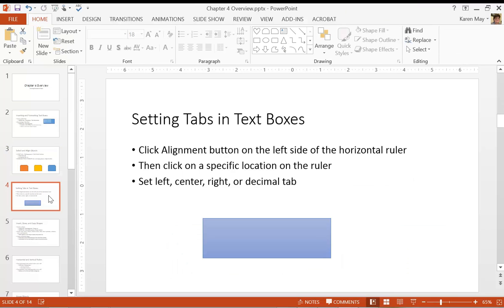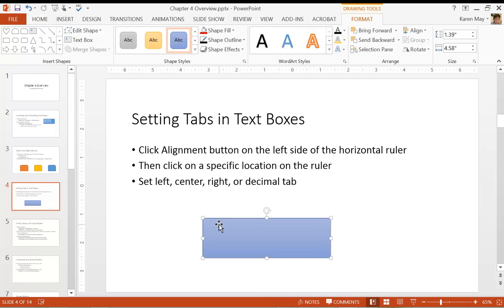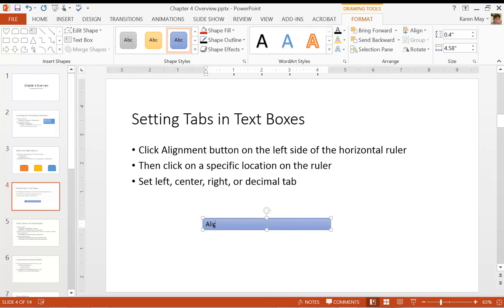Setting tabs in the text box. First I'm going to type some text in here. To set tabs, you have to have your rulers on, which they are. I'm going to first set a left tab at 3.5. Notice when I do that, it moves a line left, the word left, all the way to the left.